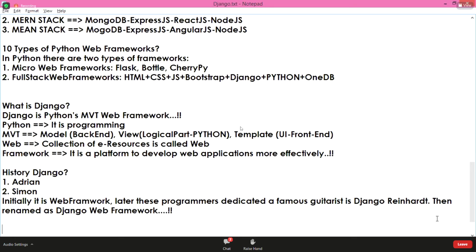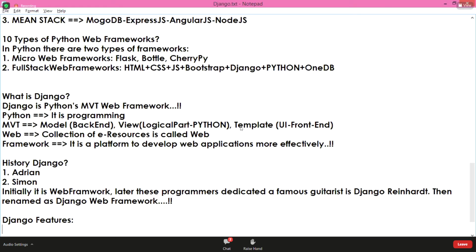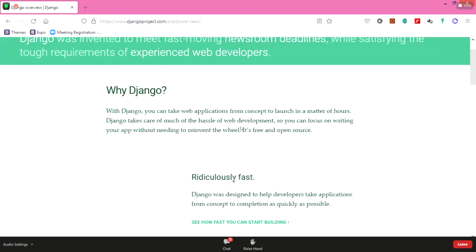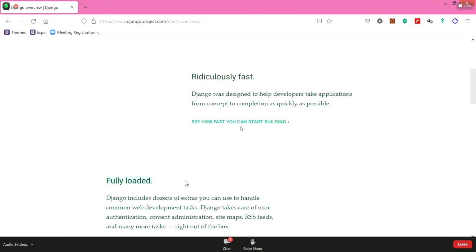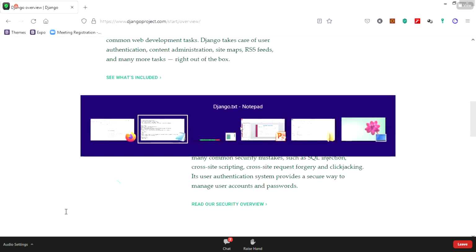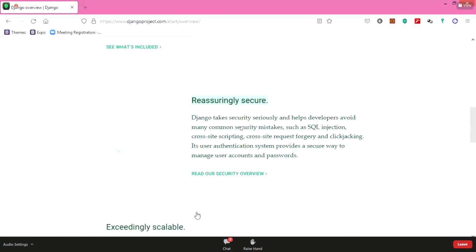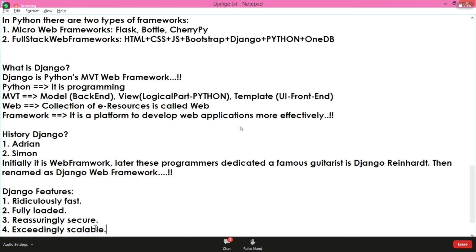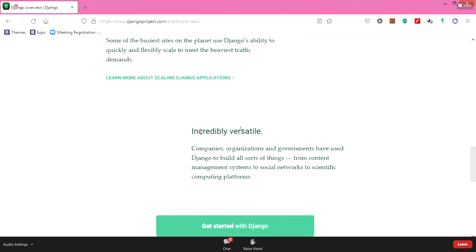So you got the final word here on how you are going to do things. Okay. After that, some Django features I mainly discussed with you. There are many features available. Some Django-level features I already discussed with you. Let's come to the live environment. The first feature I said is ridiculously fast. Please understand this feature. The second point is fully loaded. There is no issue. The third point is reassuringly secure. The fourth one I provided is exceedingly scalable. I'll show you practically once the session starts. And incredibly versatile.